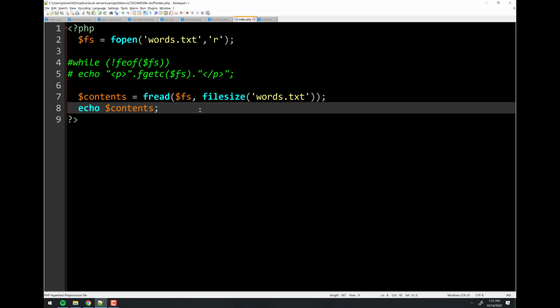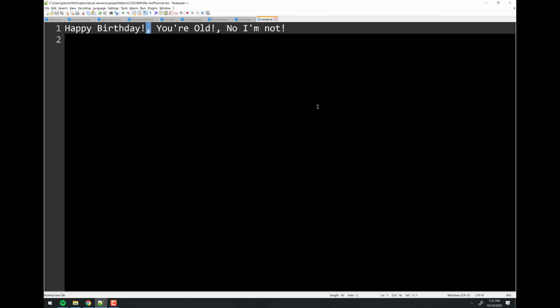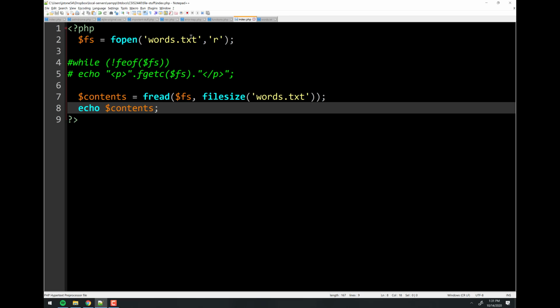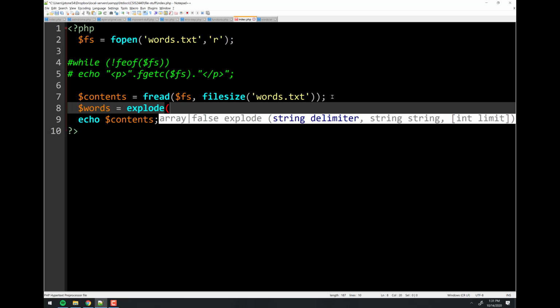What I can do is explode based on the delimiter, and each thing between the delimiters becomes a separate element in an array. So I can use the explode function to turn this into an array of size 3, where the 0th element will be happy birthday, the first element will be you're old, and the second element will be no I'm not, right? And all you do is just what you'd probably think. We'll call it the words array. It's going to equal explode, and then you put the delimiter, which is a comma, and then the string, okay?